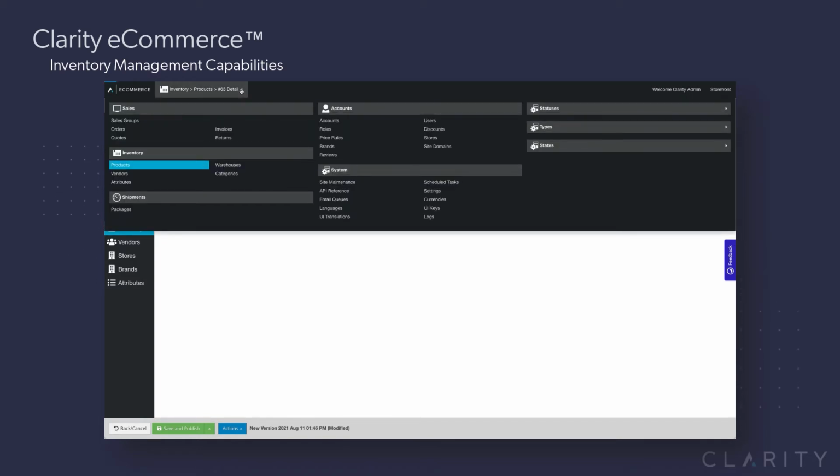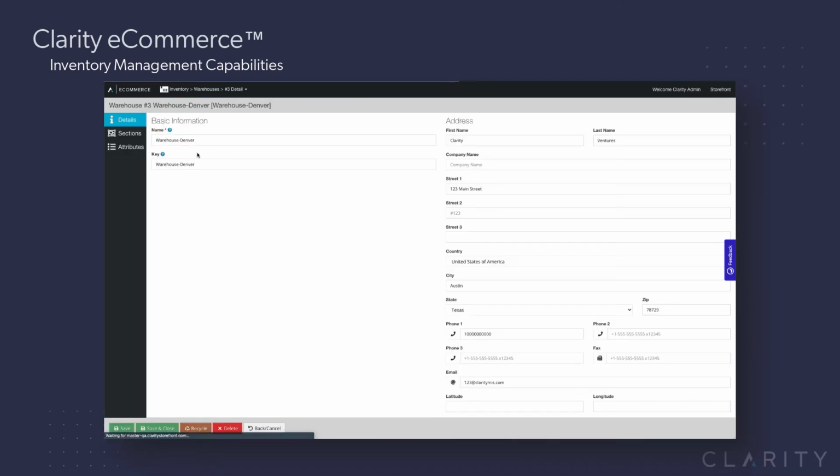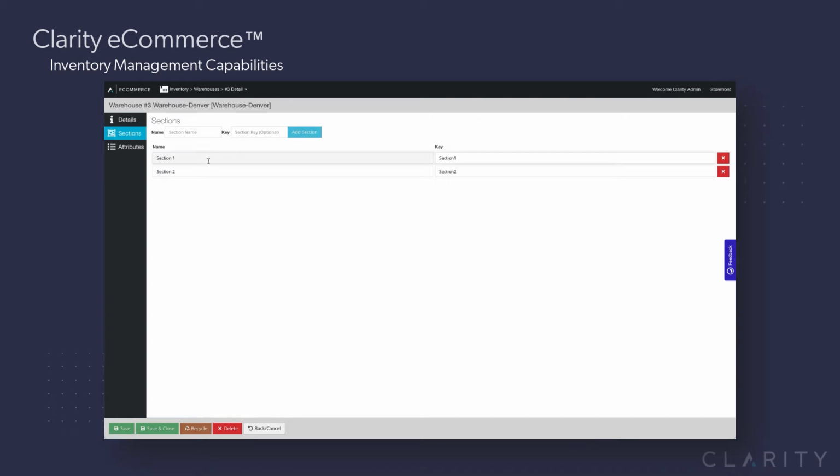I've turned on our warehousing functionality, which allows me to define all of my inventory locations, naming them anything I want. In this case, Warehouse Austin and Warehouse Denver. I've also gone into each warehouse and defined multiple locations, indicating where the inventory is stored within the warehouse. You could use this for things like buildings, sections, bins, and shelves.